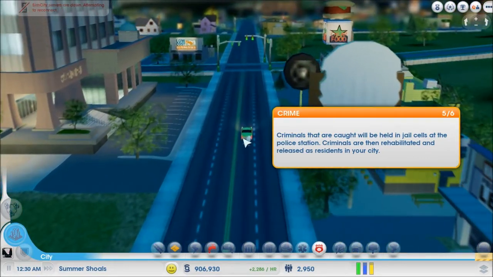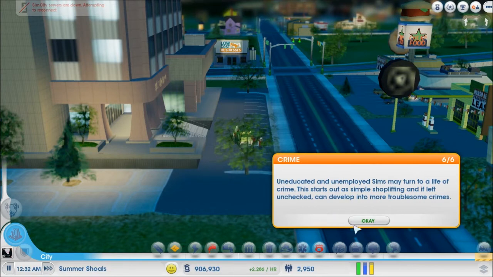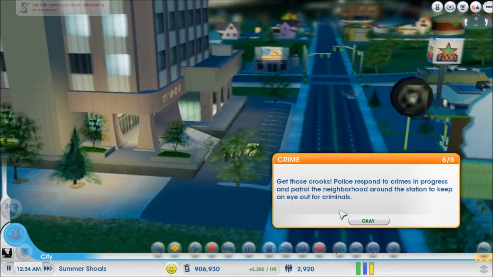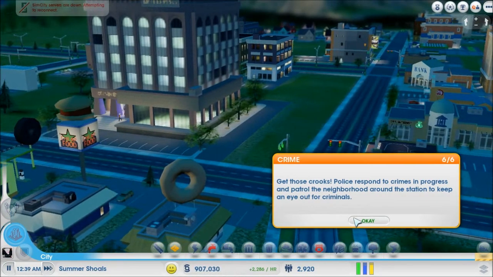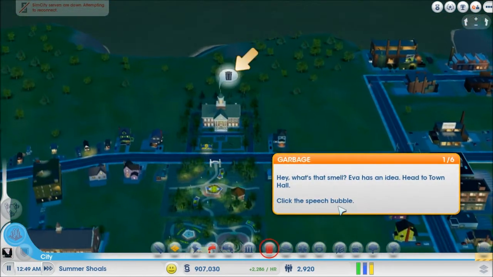Look at these gangsters. Look how much exhaust they have out. Wow! Sorry, I just read that. Get those crooks! Police respond to crimes in progress and patrol the neighborhood around the station to keep an eye out for criminals, right? Hey, what's that smell?